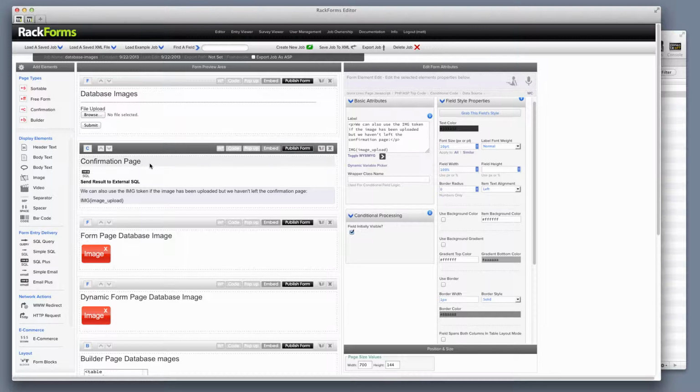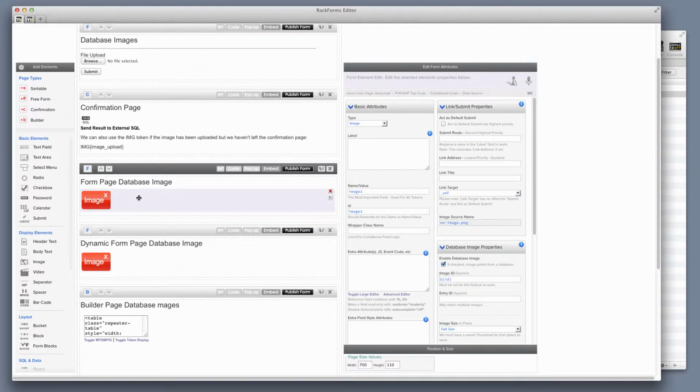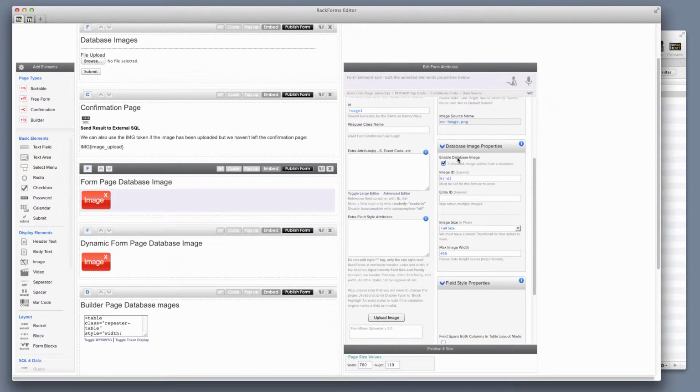A far more convenient way is to actually use a brand new feature in RackForms, available as of late September 2013. Which is in addition to the image module that we've added right here, available to us under Database Image Properties. Again, this is a brand new feature. It's come out now in late September of 2013. If you have an older version of RackForms, just go ahead and update. It's always free, and you get the same functionality right here.